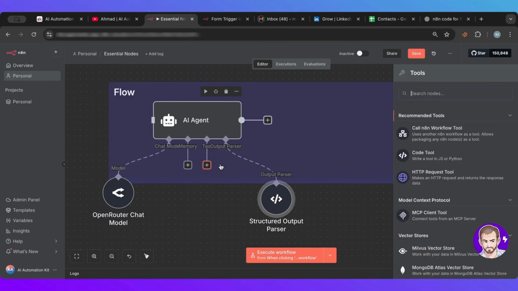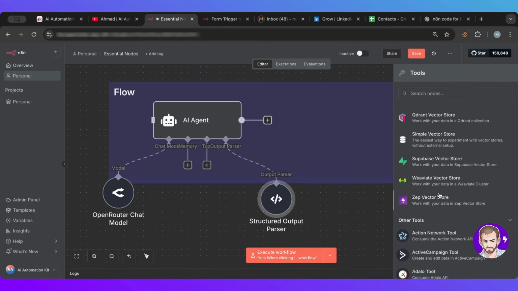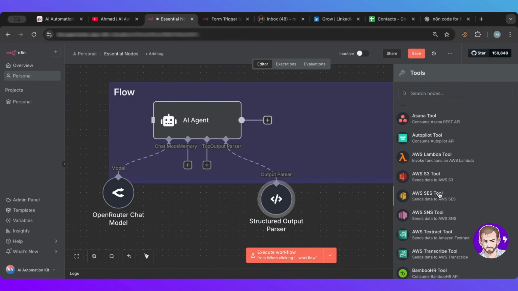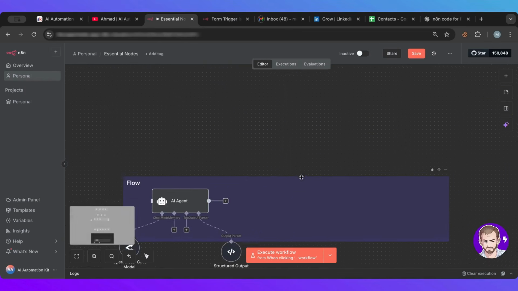Now, the last one is the tool. Now, there's lots of tools here, but you're free to check them out and try them out. But these are tools specific to specific use cases. But most of the AI agents would run on a brain, maybe memory sometimes, and a structured output parser.